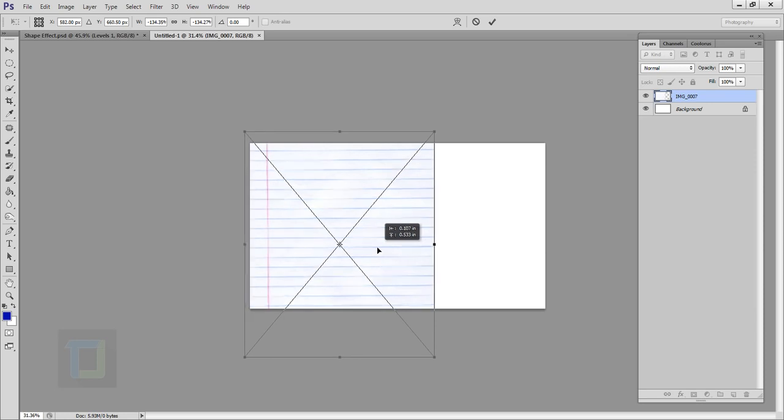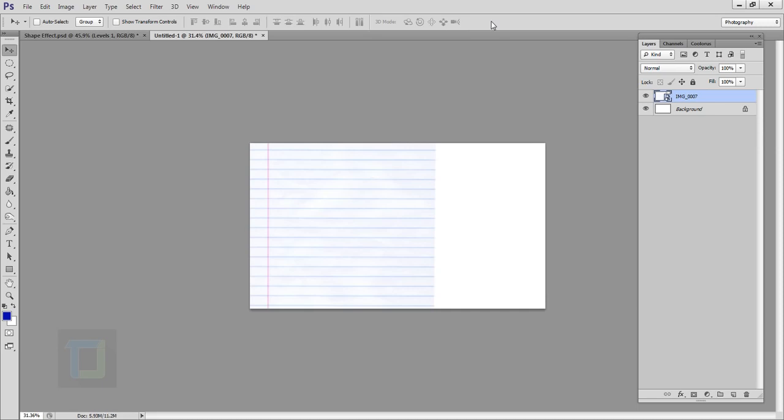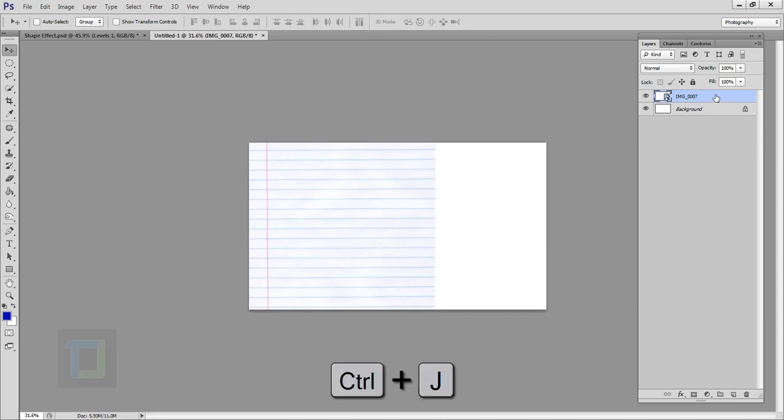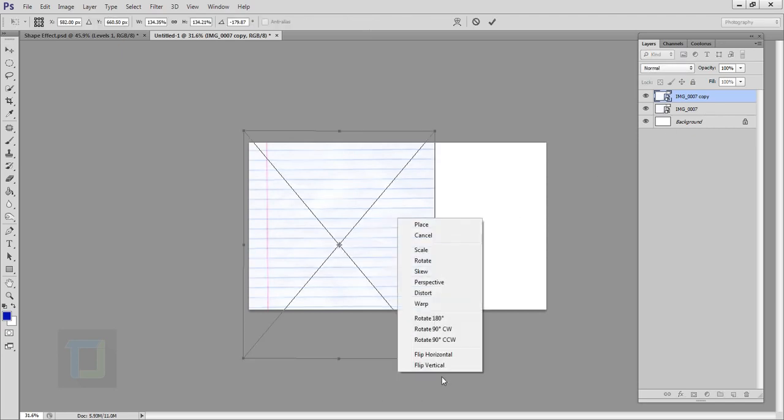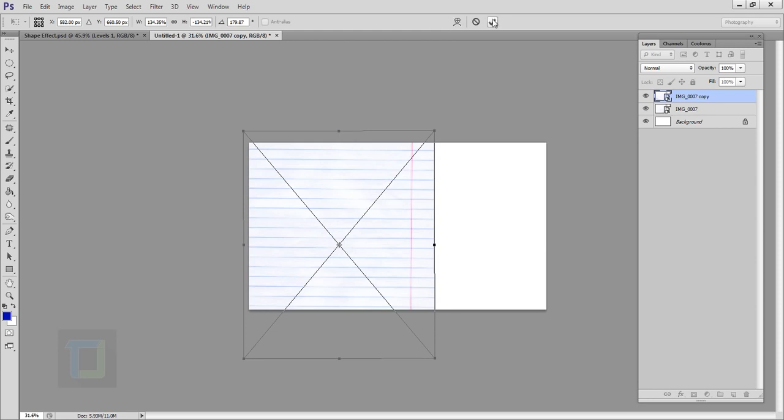So I think this looks good enough. Then rotate it and adjust the angle. After that, go and confirm it. Now we have to fill up the empty space. So for that, make a copy of it, press Ctrl J. After that, press Ctrl T, right click and select flip horizontal, then go and confirm it.